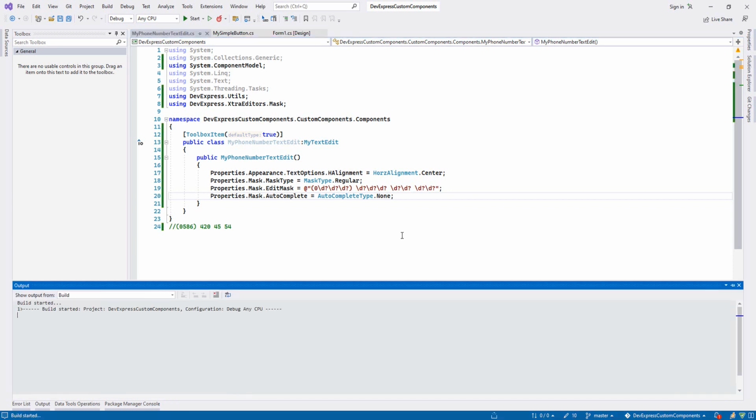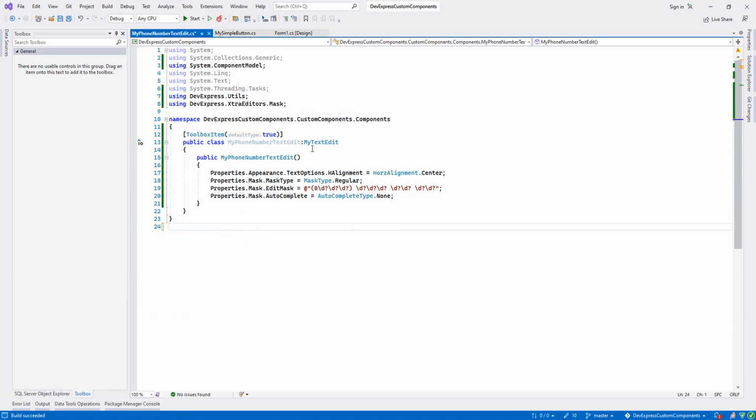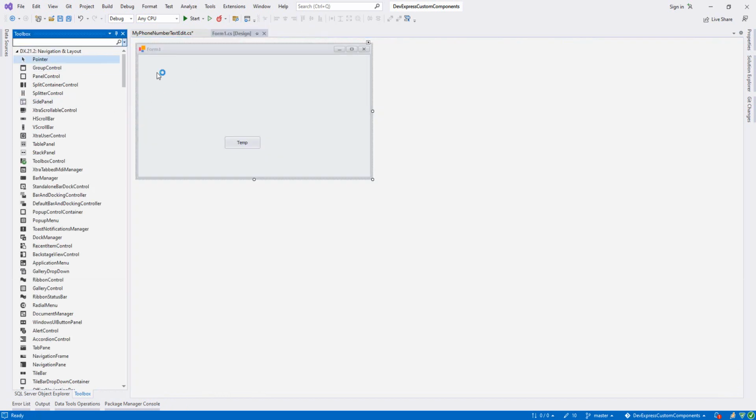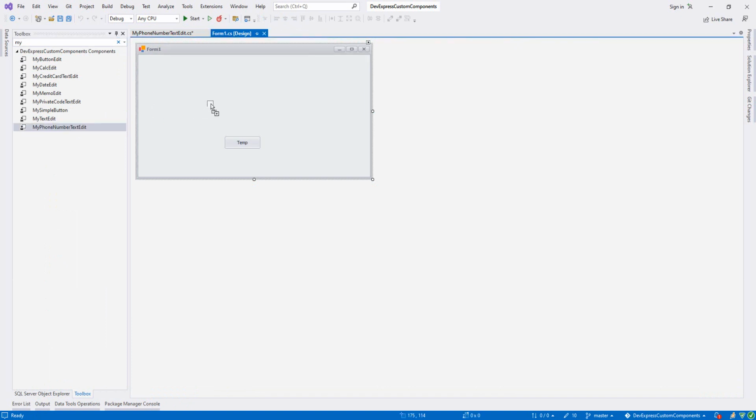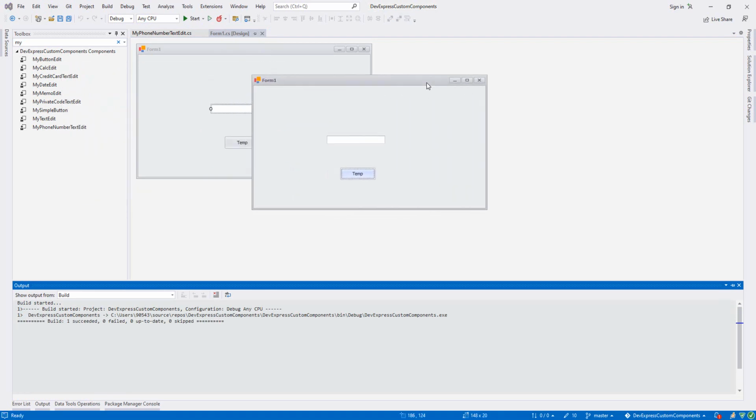Control Shift B. Let's delete this one, and let's go to the form one, and let's write my phone number text edit, and let's run it. How does it look like?